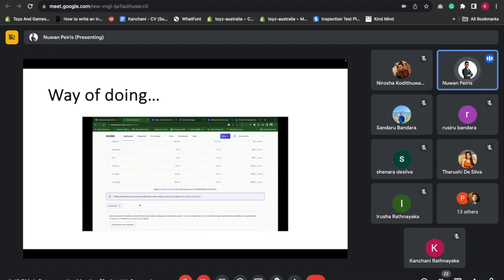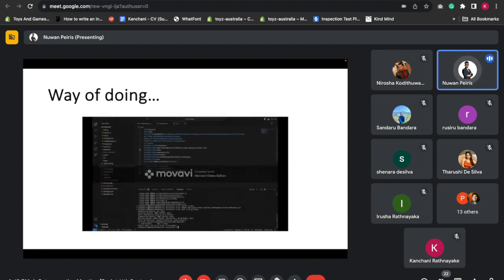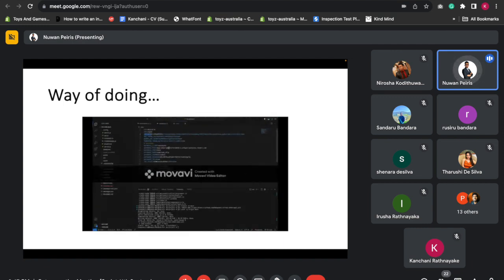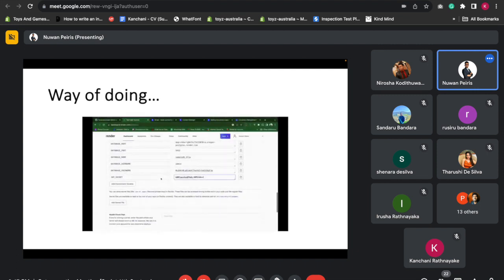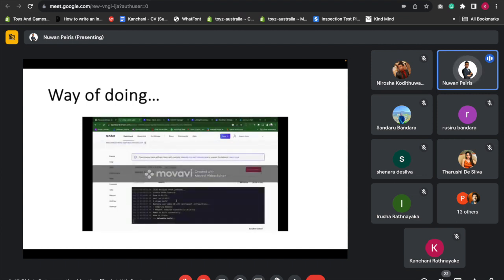I'm going to add environment variables. We need to set the environment variables in the Render service configuration, like app keys and other stuff. Then we deploy our build.